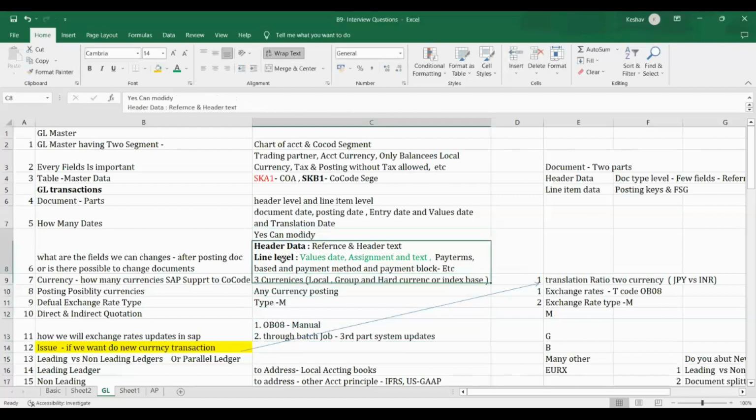Why has SAP given this option? As mentioned, there is no option for deletion. That's the reason they allow us to modify a few fields. And if you have done a wrong entry, you can reverse it.